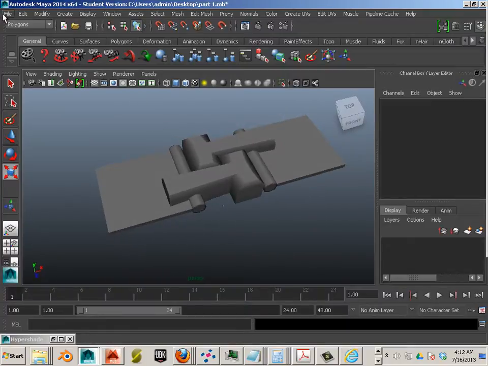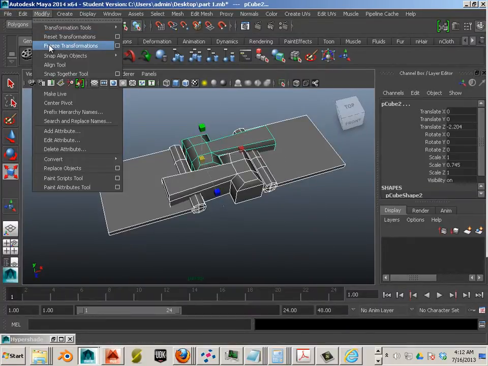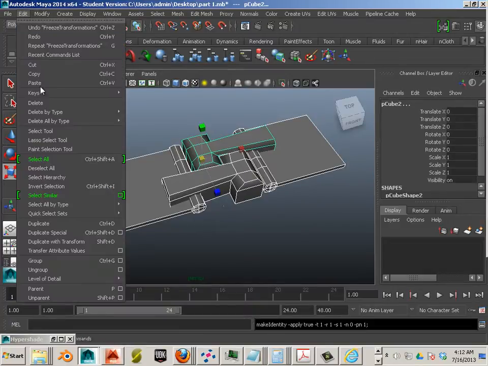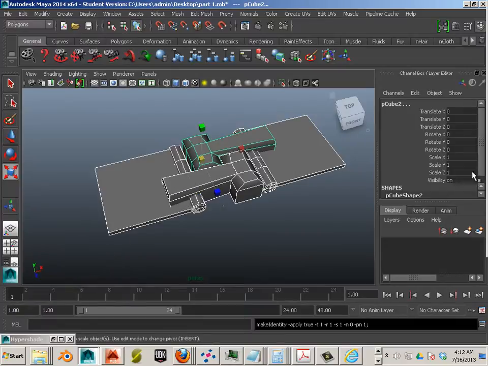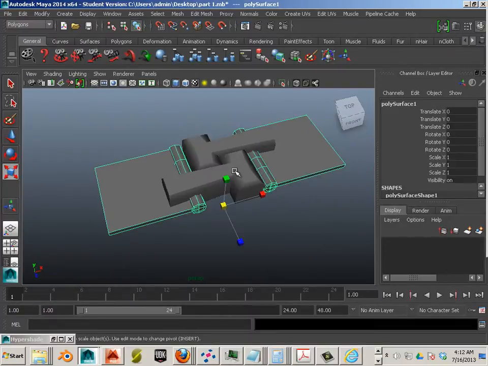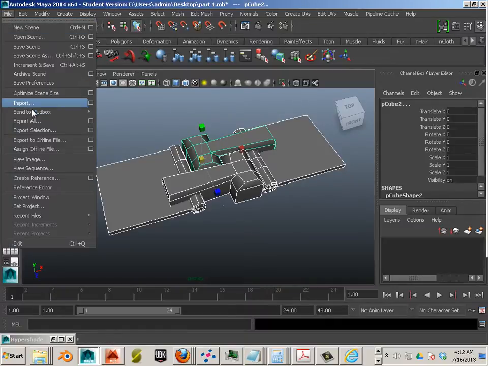Then we're going to send it right on to Mudbox. There's a couple things like Modify, Freeze Transformation would be nice, and Edit, Delete by Type, History, getting rid of all that stuff. So nice clean geometry. Send to Mudbox, send as new scene.